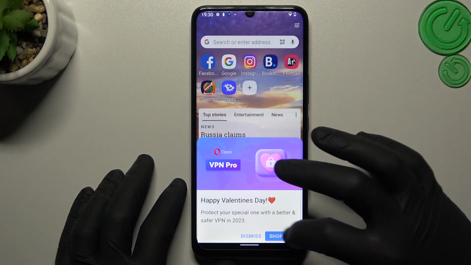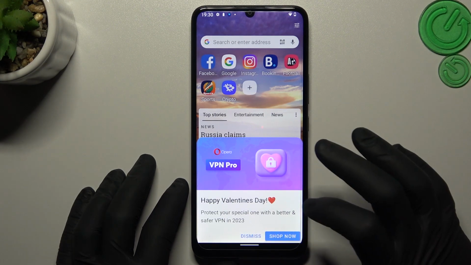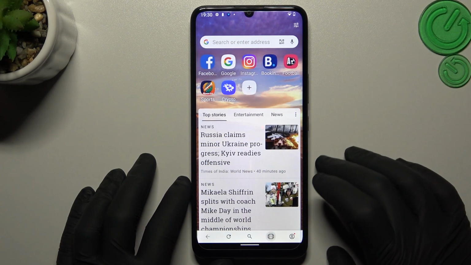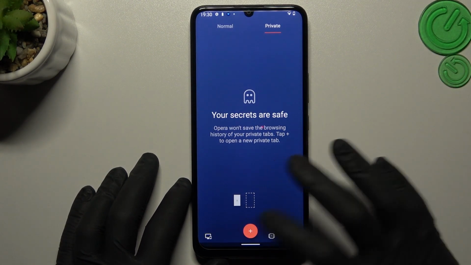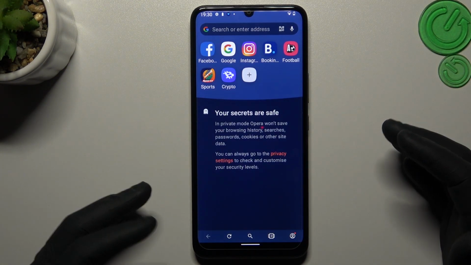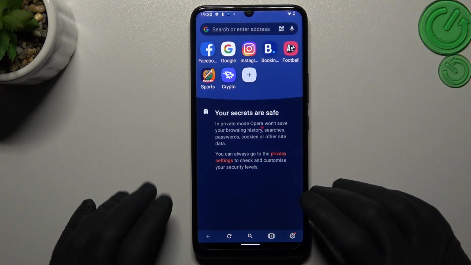And like before, tap on the taskbar icon, switch to private and add a tab. And now the cache files from the sites or the history will not be saved.